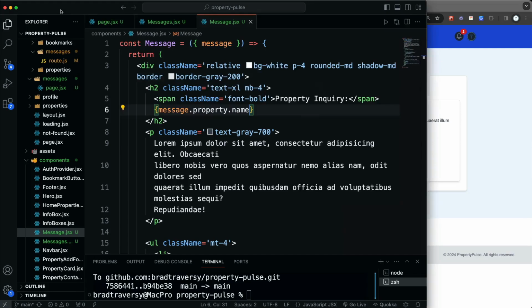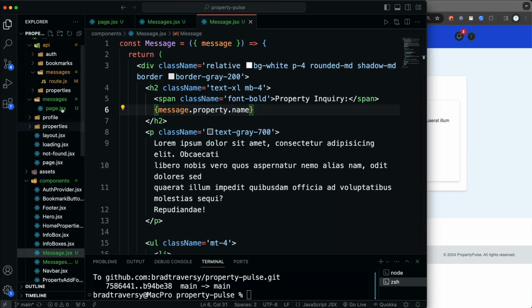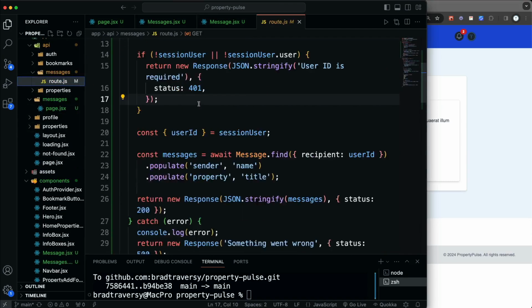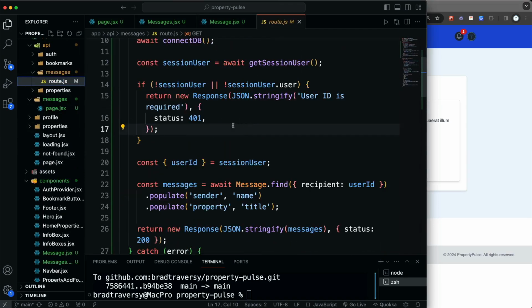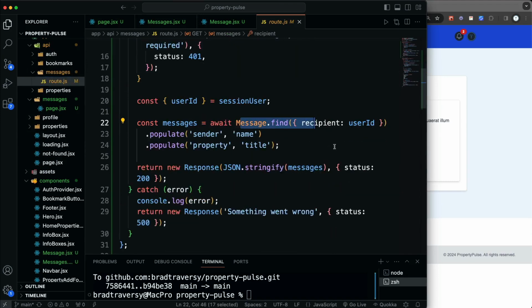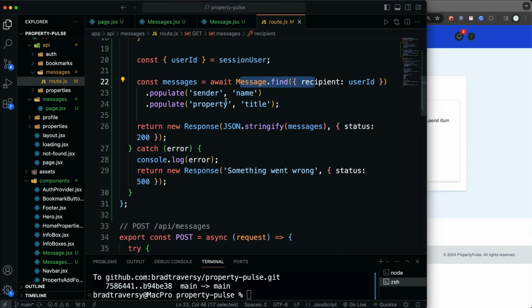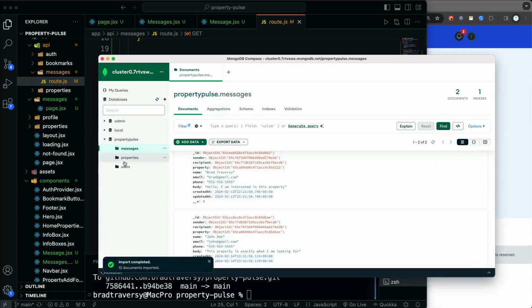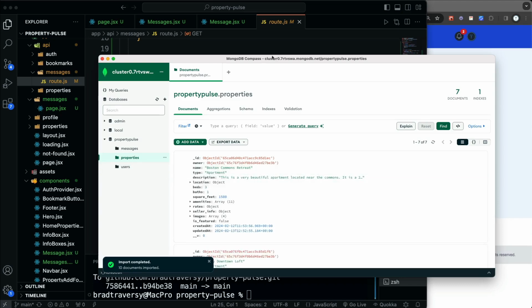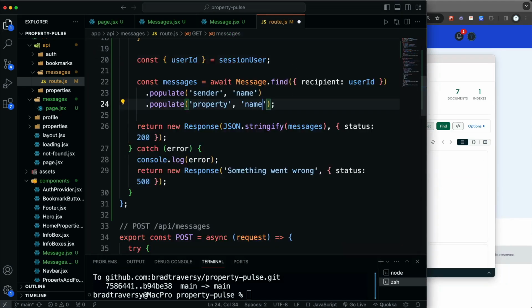Let's see. So that should... Now in the route, let's go into the messages route, the GET request. We're fetching all the messages, and we're populating. Oh, I said property title. Is it title or is it name? I forget. So in properties, it's name. Okay, so this should be name.